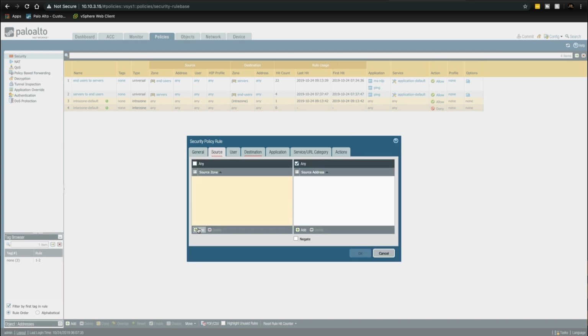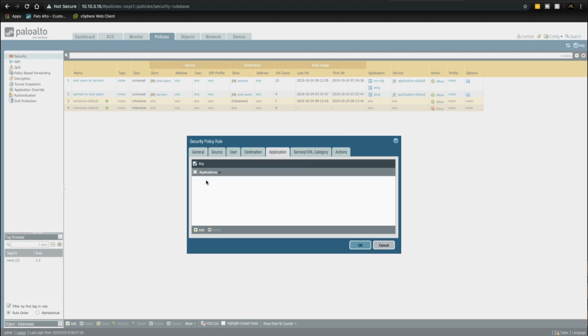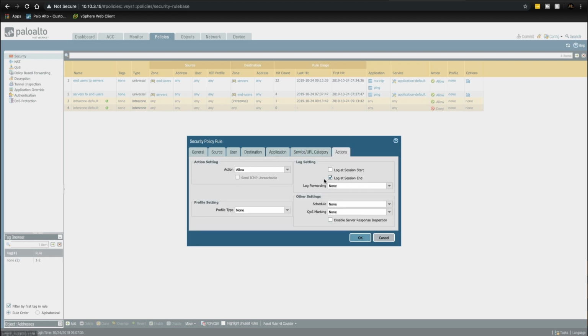So this is the trusted security zone, which is attached to the VLAN interface. Users will use the trust layer 3 address as a default gateway to get to anything that isn't on their local subnet. So we're going to choose the source zone to be trust, the destination zone to be untrust, and then we're going to have applications any, service any, actions allow, and log session end.